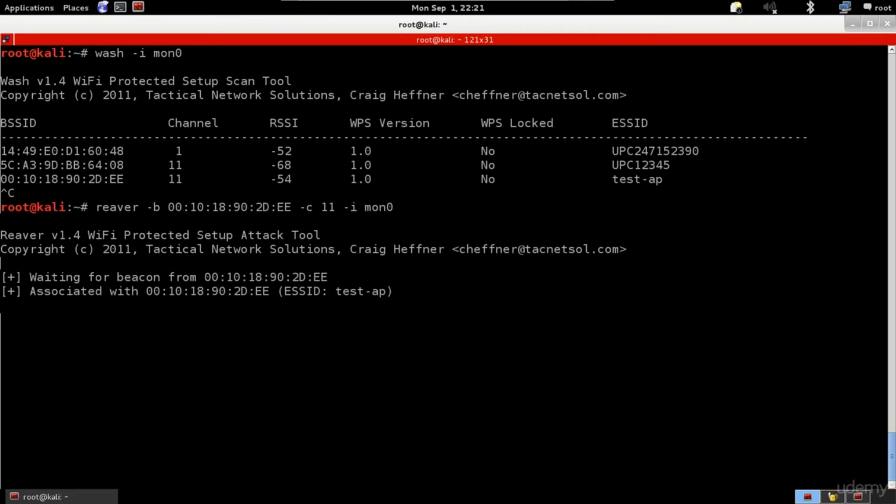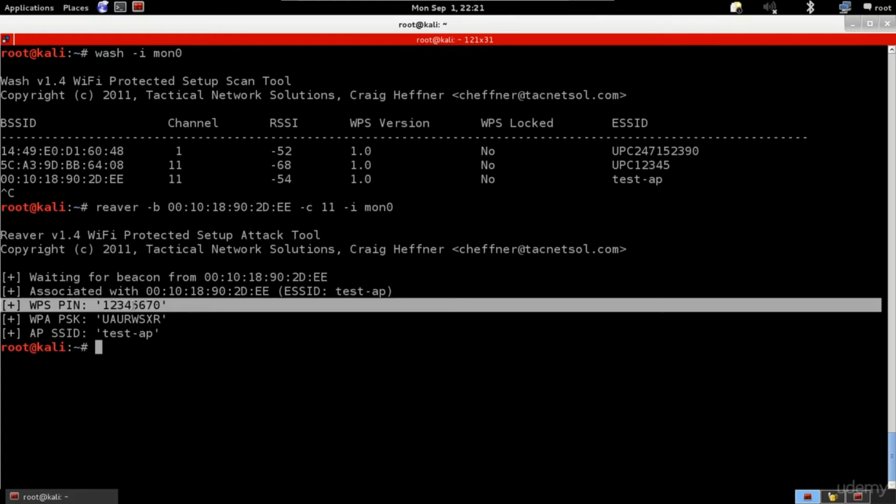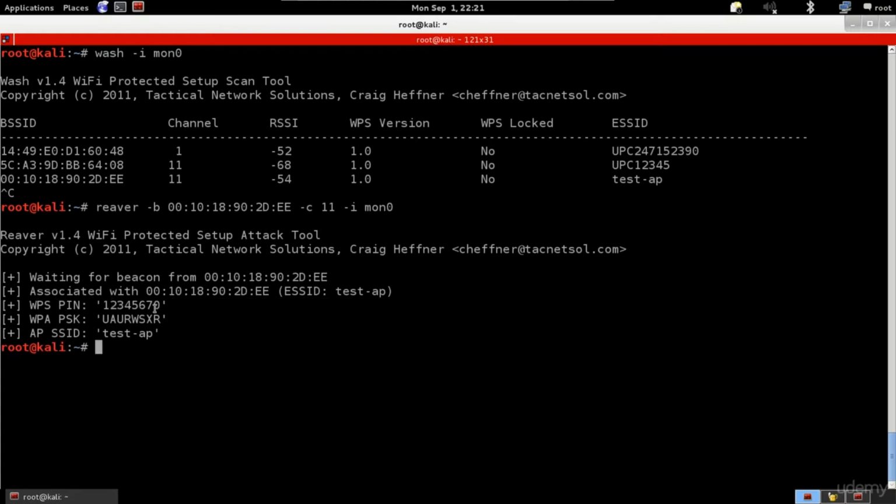Going to hit enter, and now Reaver associated with the target access point. It tried to determine the WPS pin. Now I have an easy pin, which is 12345670, and from that it was able to calculate my WPA key. So that's the WPA key, UAU RWSXR, and that's just the name of the access point.